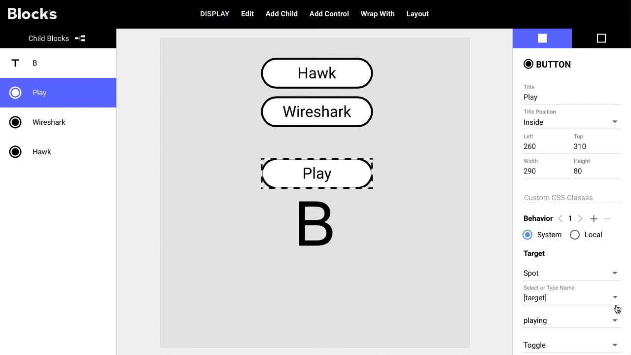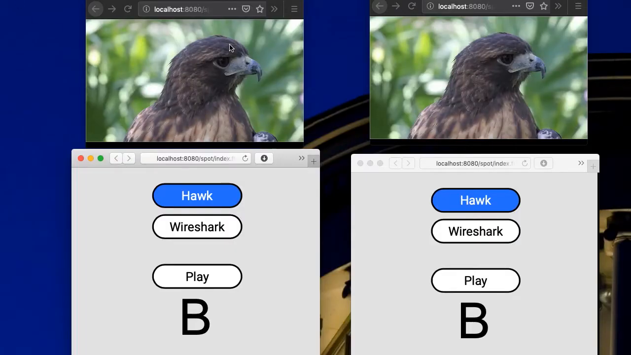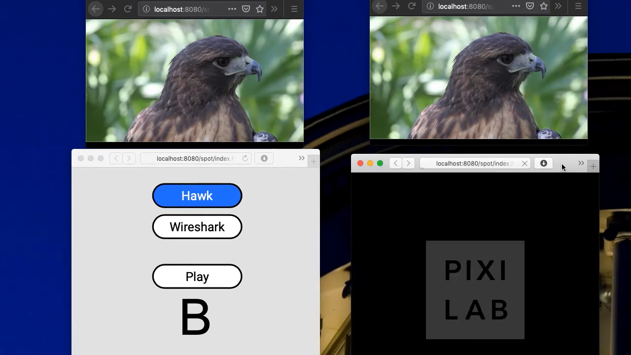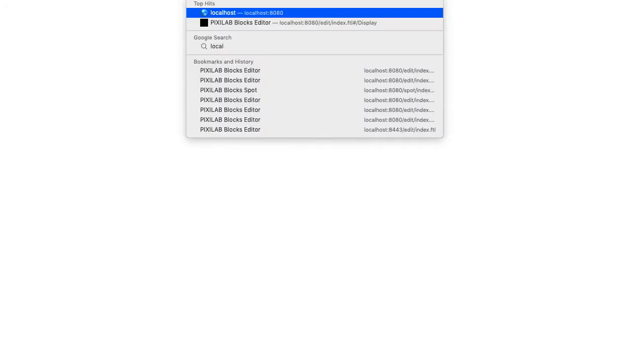But the parameter has as its formal value still display 1, so everything will still work the same, and we haven't really gained anything at this point. Let's go back and take a look at that here again, so we can see. We reload these just to make sure we have the latest changes, and we can see they're still doing the same thing. Let's open that editor window again.